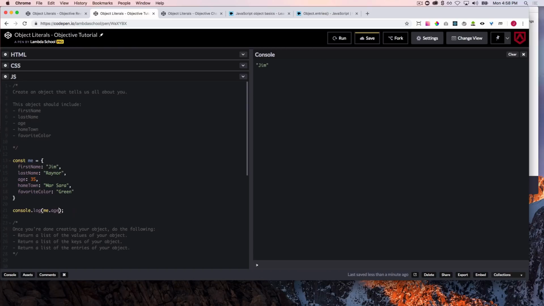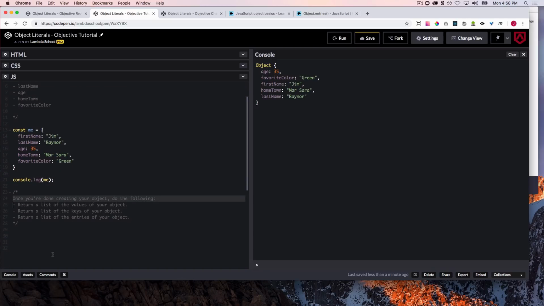Let's try age, since it's a number. Perfect. So in this case, we know our object is working. Let's see what the whole object looks like, just by console.logging me. That's pretty cool. It shows everything inside of our object, all the name value pairs, and it shows us that it is indeed an object. Awesome.